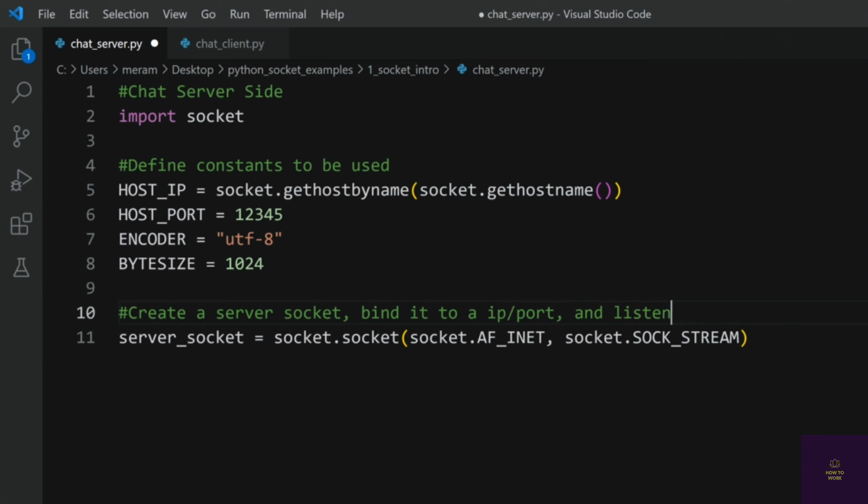All right, perfect. We'll say create a server socket, bind it to an IP and port, and listen. We're going to do all three of these things right here. We'll create the socket, and now that the socket is created, we'll bind it to a location. So we'll say server socket, call the .bind method, and in here we're going to pass a tuple, and that tuple will be the host IP and host port constant variables that we had defined earlier. And lastly, since we are using a TCP connection, we are going to listen for any incoming connections.